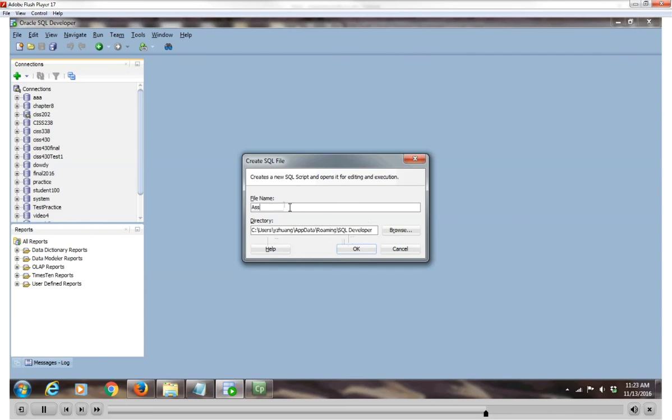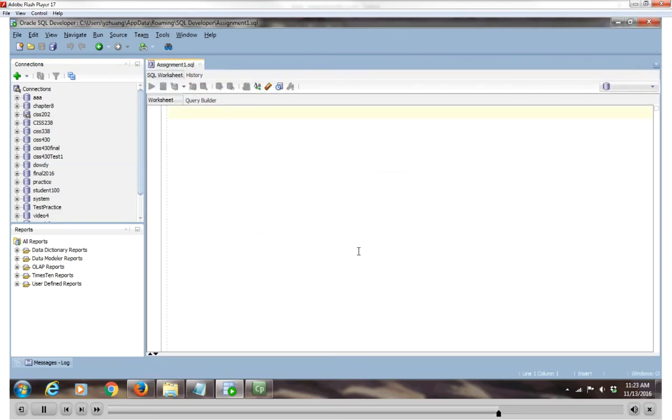assignment, assign1.sql, and then click on OK. Make sure you save to a location you know. Typically, I like you to create a folder called CIS202 on your desktop, and then you save there and click on OK. Otherwise, you cannot find it.